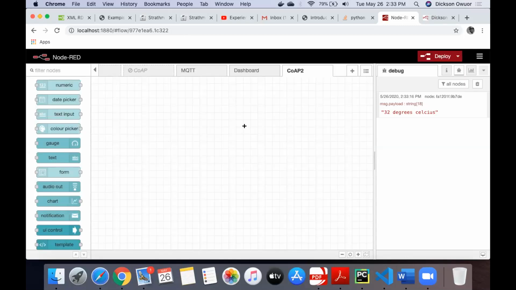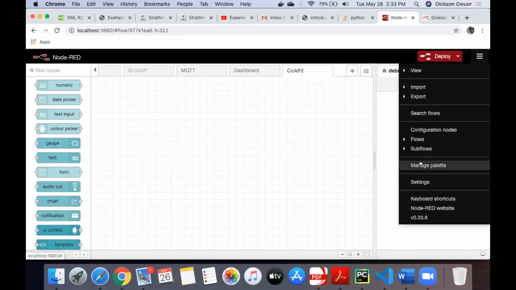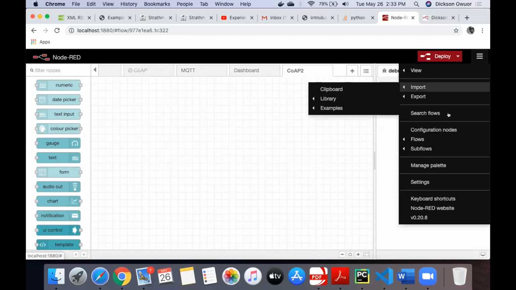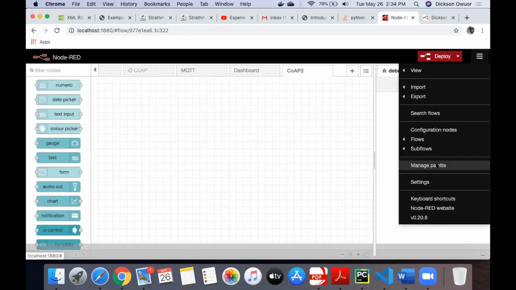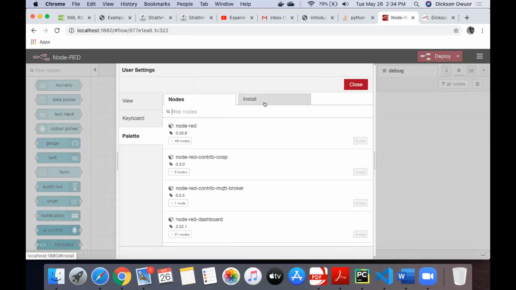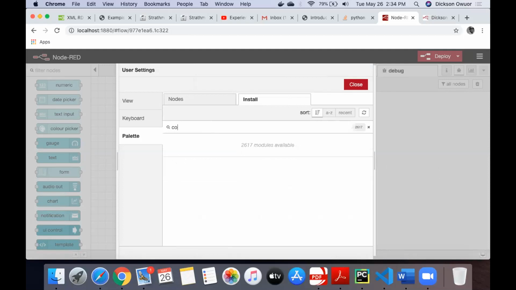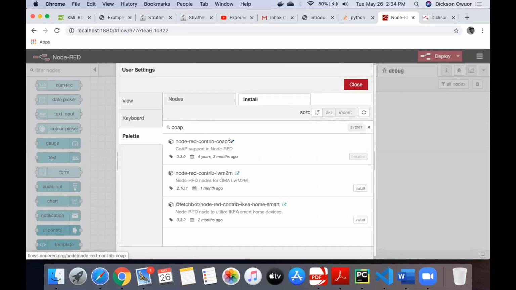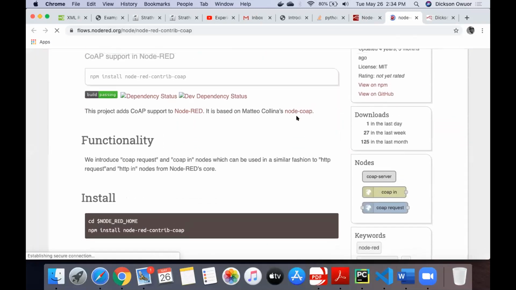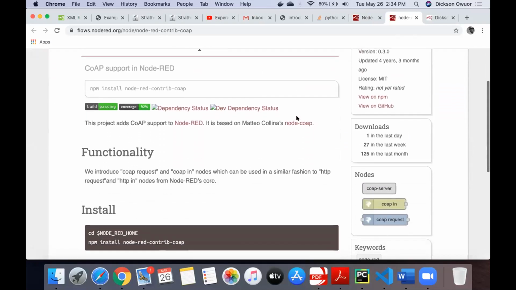The first thing you need to do is to install the CoAP nodes. So if you have your Node-RED, just click here, then you go to manage palette. You click on install, and then you just search for CoAP. If you want to see what you're installing, you just click on this. So this is the description.